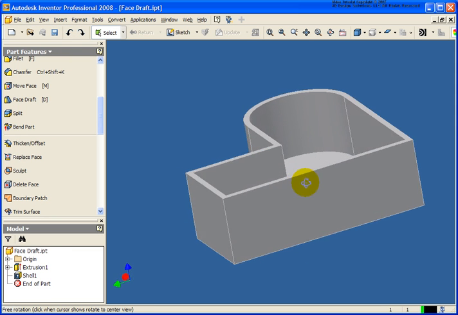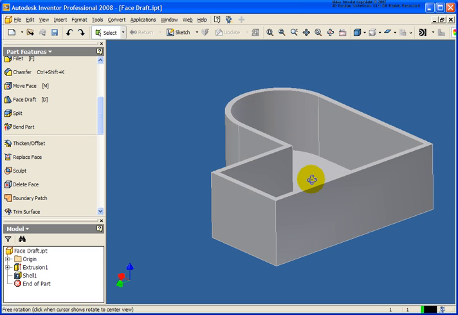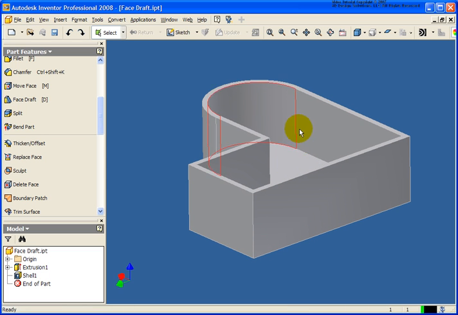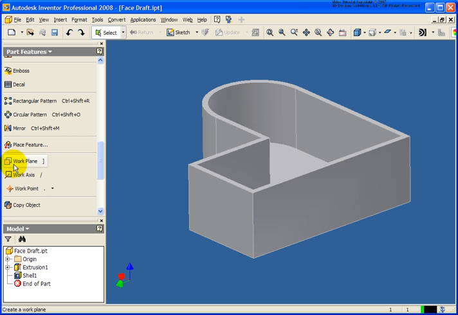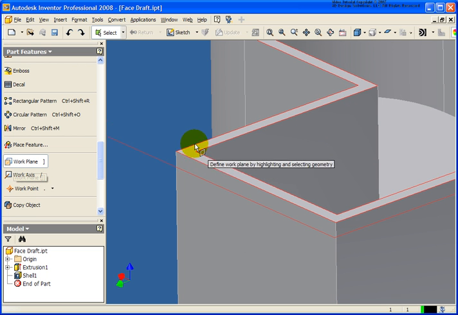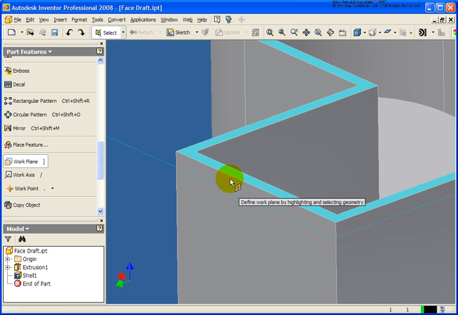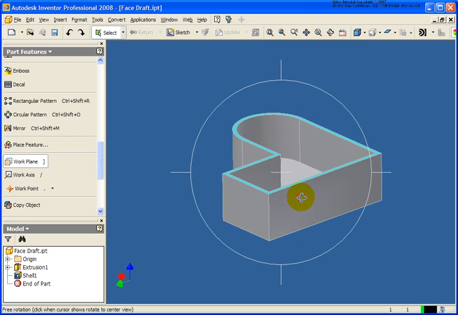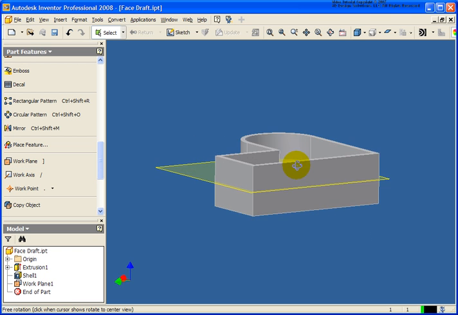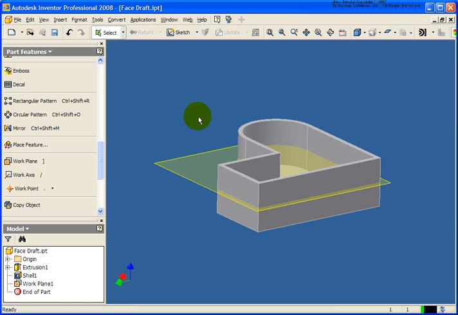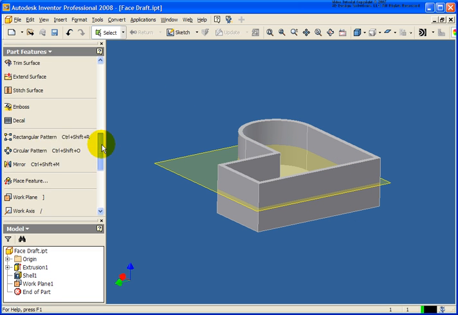There was one more option for the face draft. So the default was I was just selecting edges. What I'm going to do in this case is I'm going to place in a work plane that's going to be parallel from the top plane to the bottom plane, so it's going to be right in the middle. In this case, what I'd like to do is I'm going to create a face draft that is going to start or maintain the material thickness right in the middle of this part. So let's, again, scroll on up.